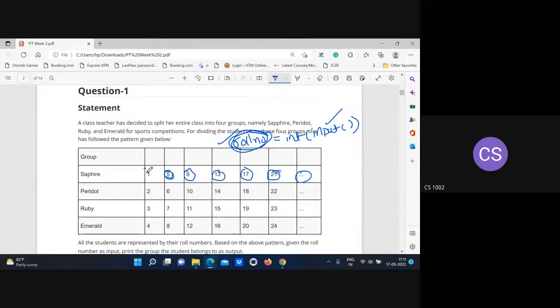See, here, the class teacher has decided to split her entire class into four groups. If you see this Sapphire group, it has roll numbers 1, 5, 9, 13, 17, and 21. Here we are going to read the roll number, and based on the roll number, we should tell whether the student belongs to the Sapphire, Peridot, Ruby, or Emerald group.